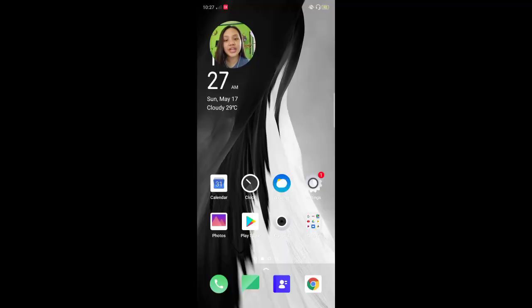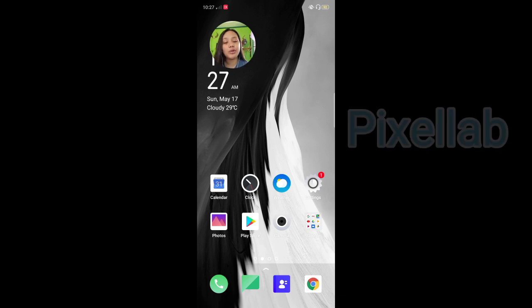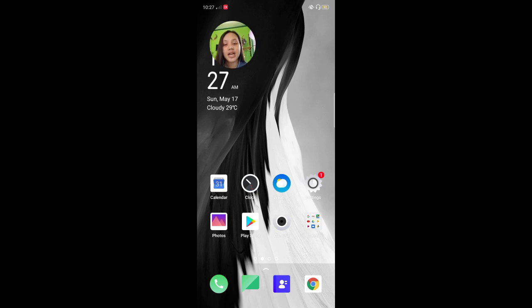So guys, we're here now in my cell phone, in my home screen, and the app that we're going to use is this app of PIXELLAB. And guys, I will put the link down below of the app of PIXELLAB so that you can easily download it. So guys, let's find the app of PIXELLAB.